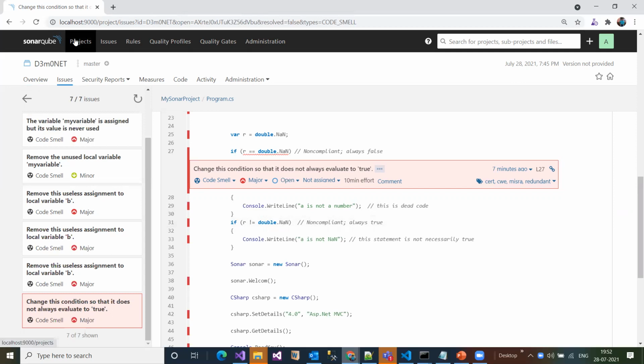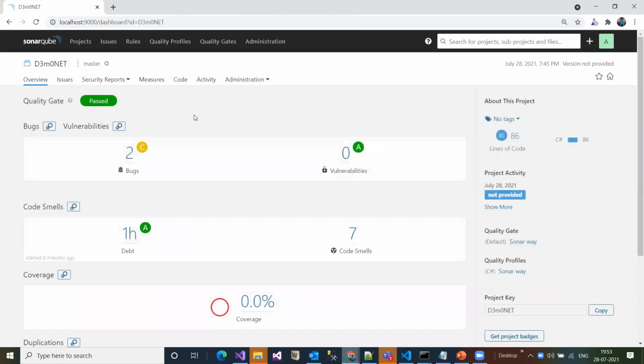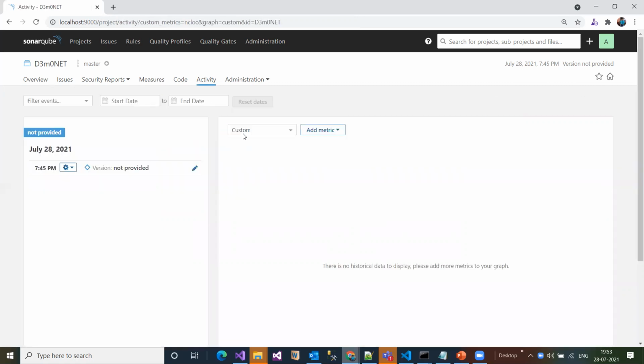So these are all the issues reported in this project. Totally 2 bugs and 7 code smells, and this is the rating they are giving. There are no duplications, coverage issues or vulnerabilities in this project, and totally it passed. The project has been passed. The lines of code you have written are 86. We count all these files, and almost the lines of code was 86. So this is how they give you lines of code, historical data, and issues.